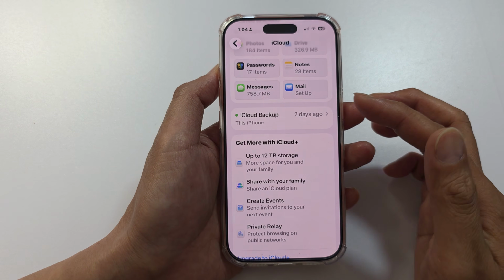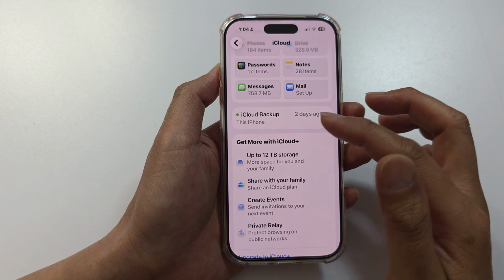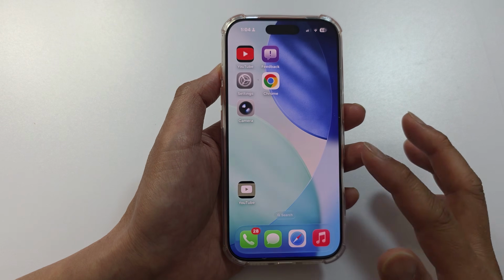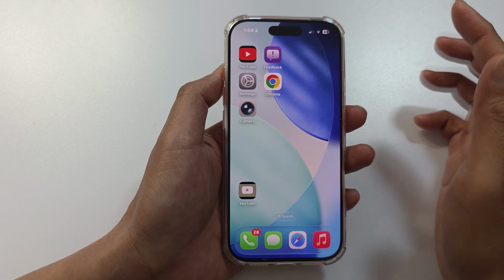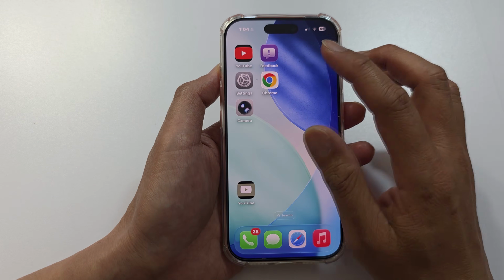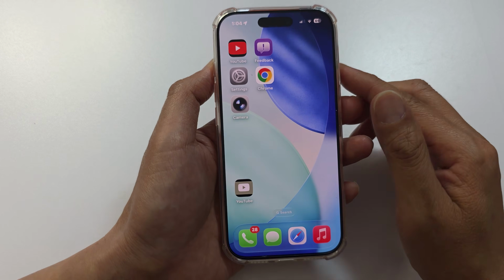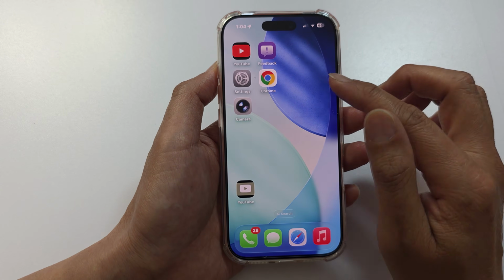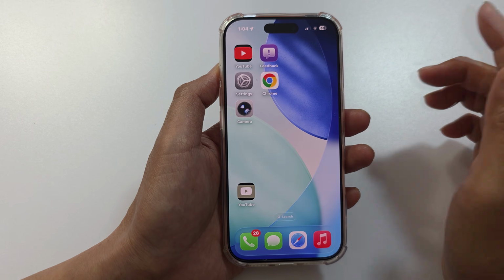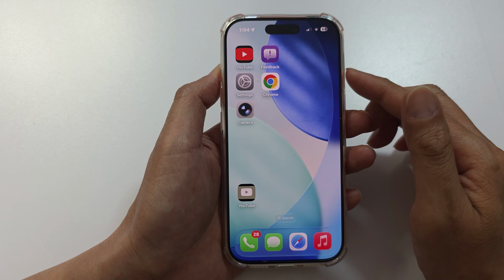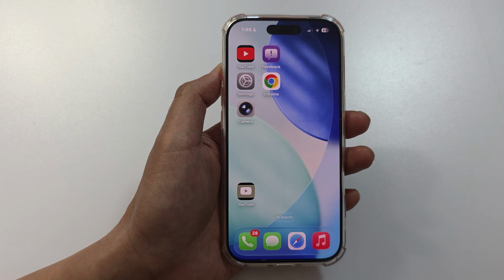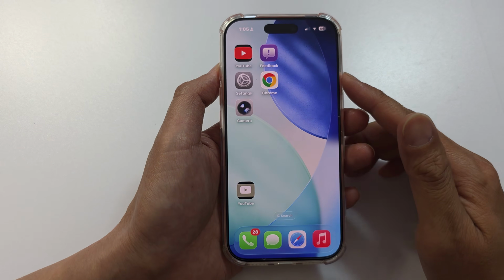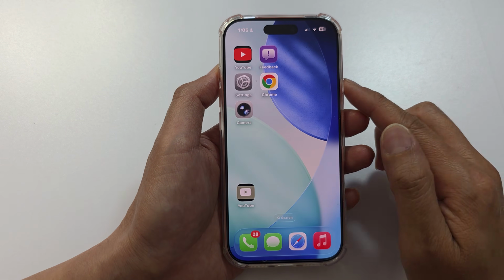Sometimes iCloud can have a problem, especially if you have a space limit and you try to back up lots of photos, then your phone will not be fully backed up. So you can try to back up your iPhone via iTunes, or if you're on a MacBook, you can back it up to your MacBook, or use iTunes on a Windows computer to fully back up your iPhone before you perform a full reset or a full restore.